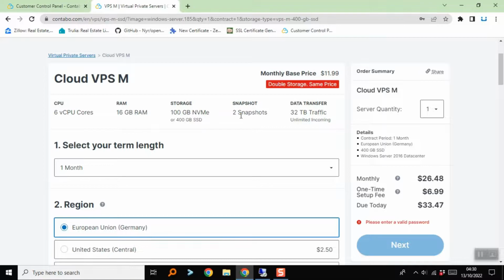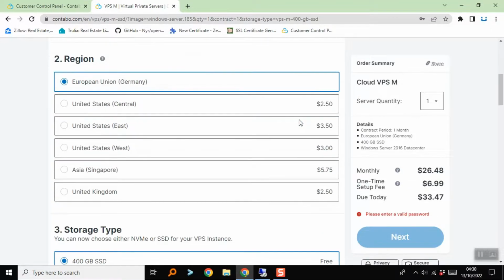This means you can revert back to these snapshots when your server has some problems. They also give you about 32 terabytes of data transfer. This is mind-boggling because not many VPS providers out there can give this much bandwidth capacity. Now when you select a region, the European Union region in Germany is actually free, but if you select another region, they're going to charge you a bit of money.